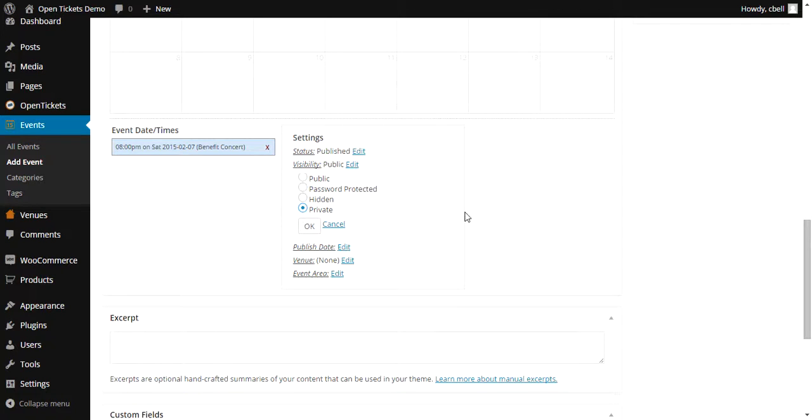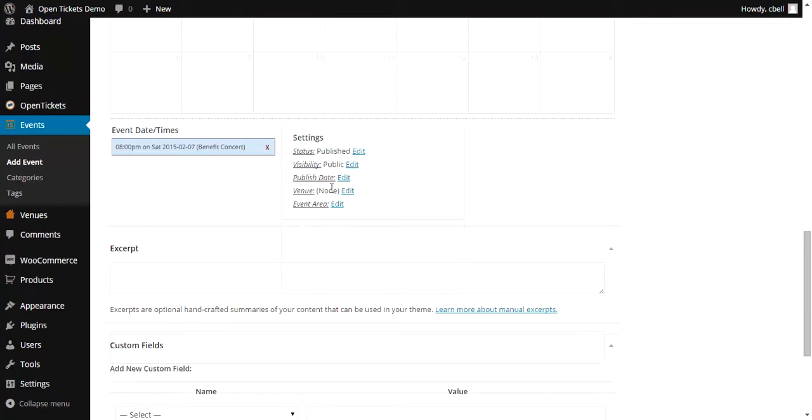The final setting is private. And if an event is private, the only way tickets can be bought for it is if a person is logged on to WordPress with an account on that particular site, and either an editor or an administrator. So it gives you an additional level of control. I'm going to leave it at public for the moment.